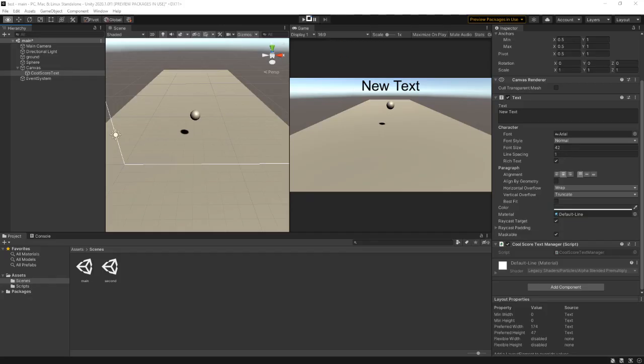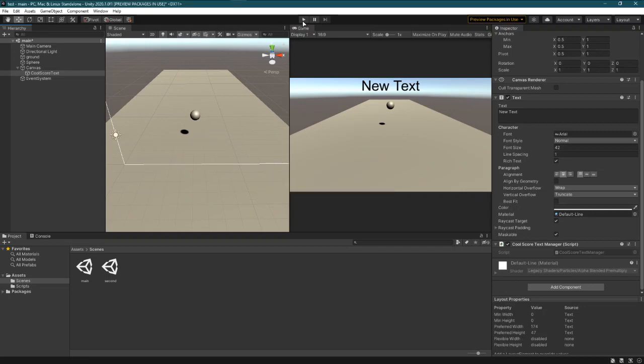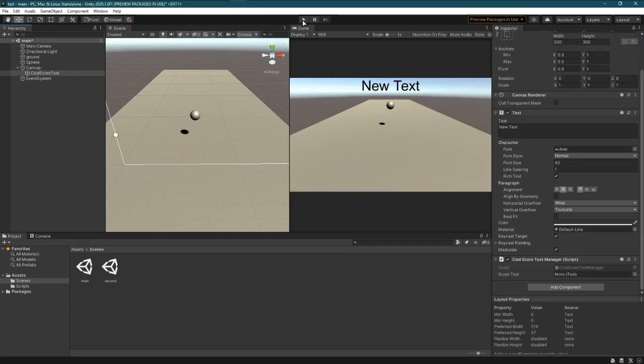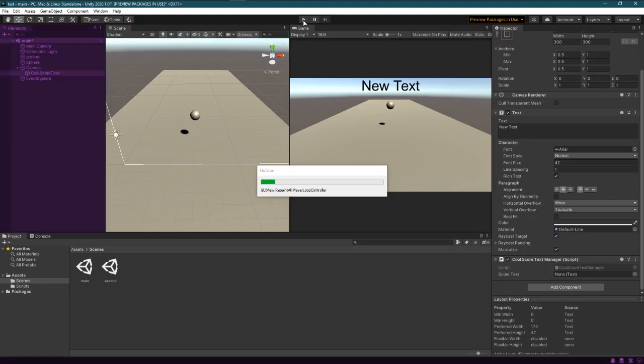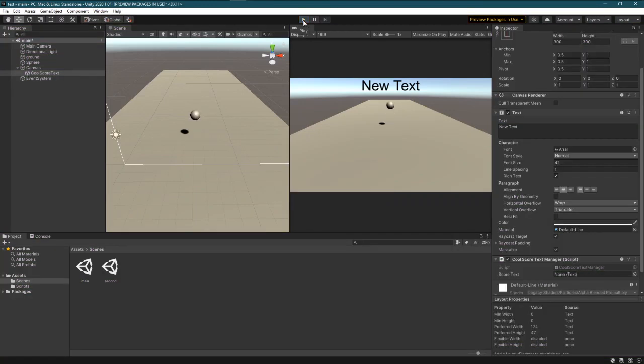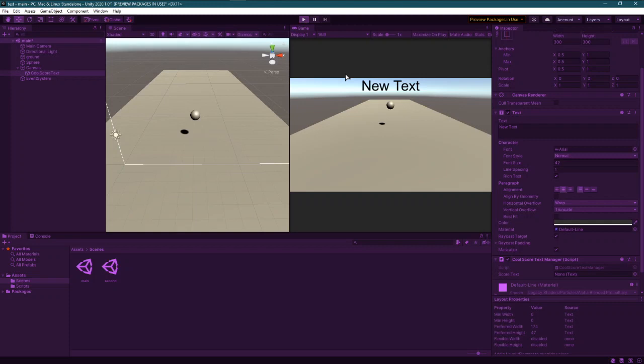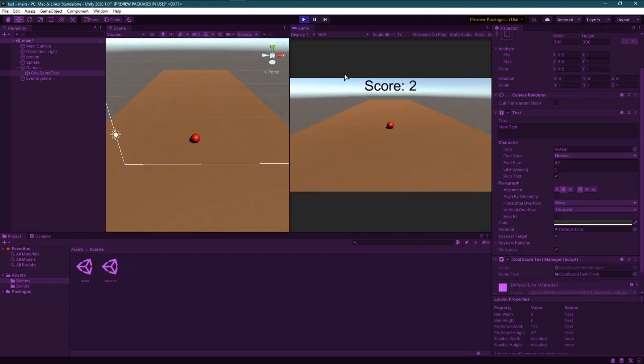Let's see how we're doing. We've written a little bit of code here. I'm going to hit play. Oh, I pressed it twice. Sorry about that. Now score is 2.